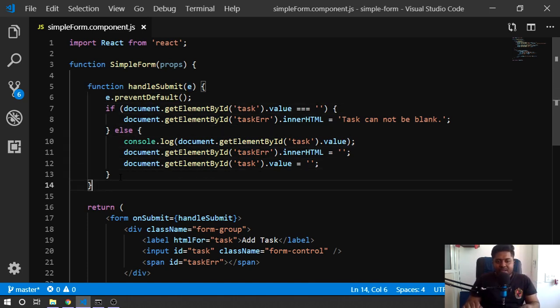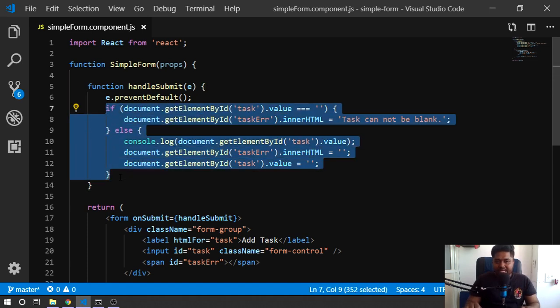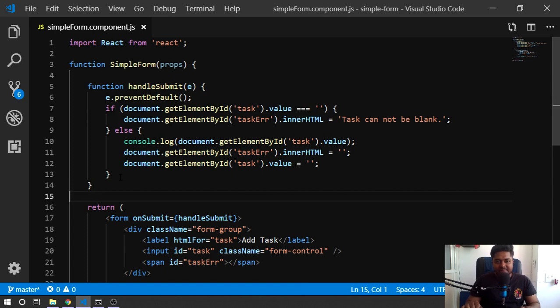So now, this is not what we'd be doing. All right. So what we would do instead is try to manipulate the virtual DOM. And for that, there is a feature in React components called state that we'll be using.